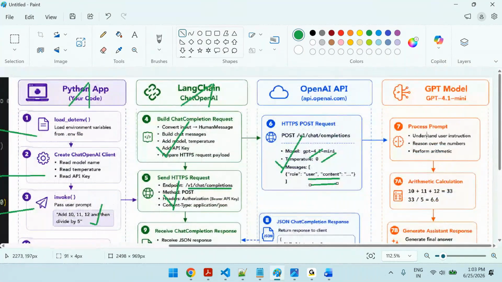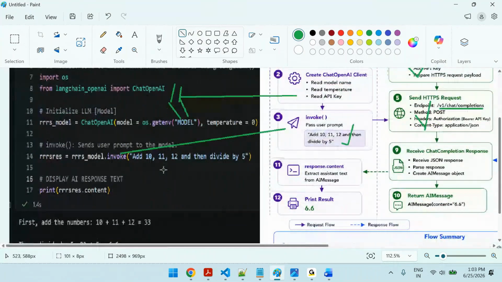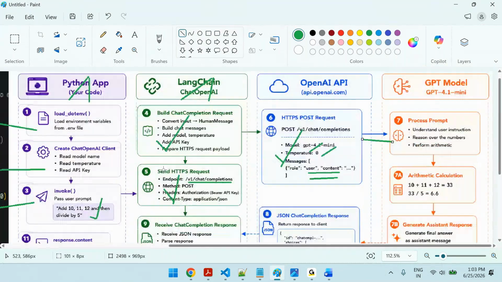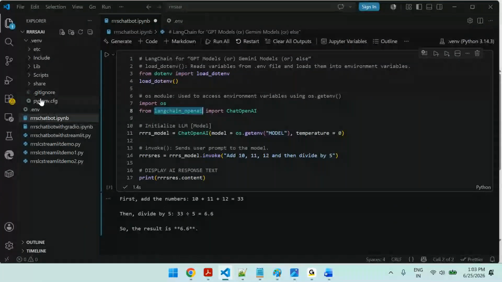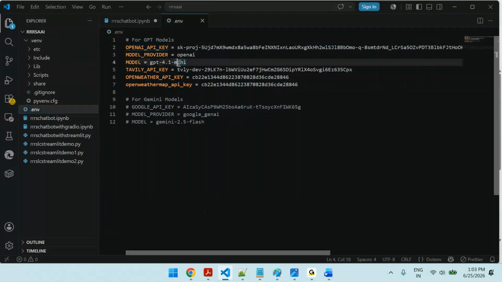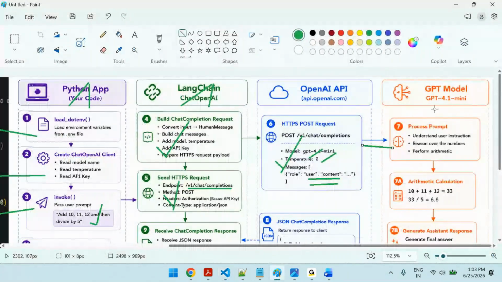That internally talks to the models. All the information we entered goes to the model. Right now, which model is configured? If you go to the environment variable, GPT 4.1 is configured. So the request is sent to the GPT layer, that means the model, which processes our prompt.